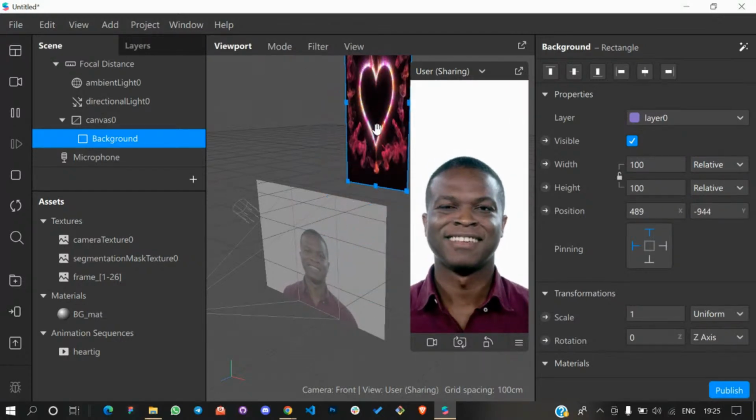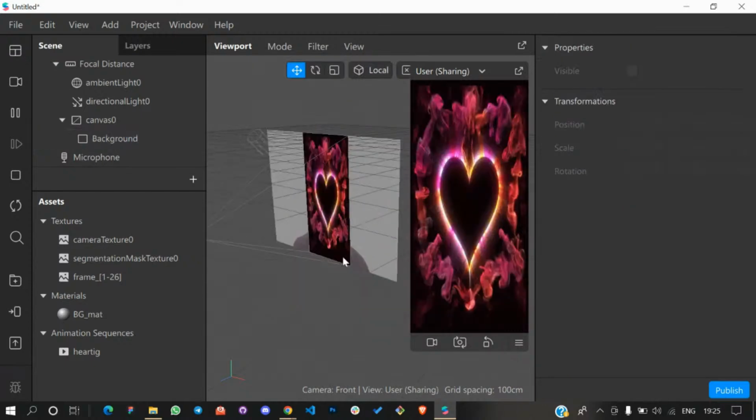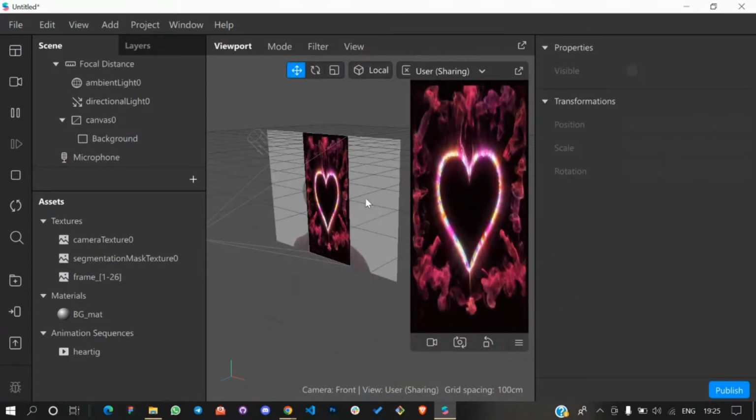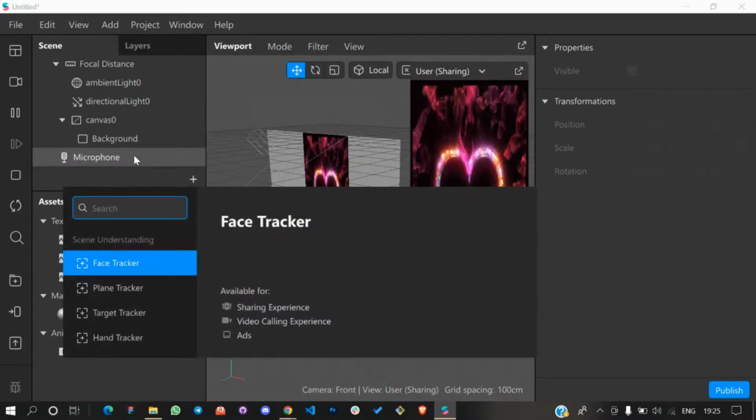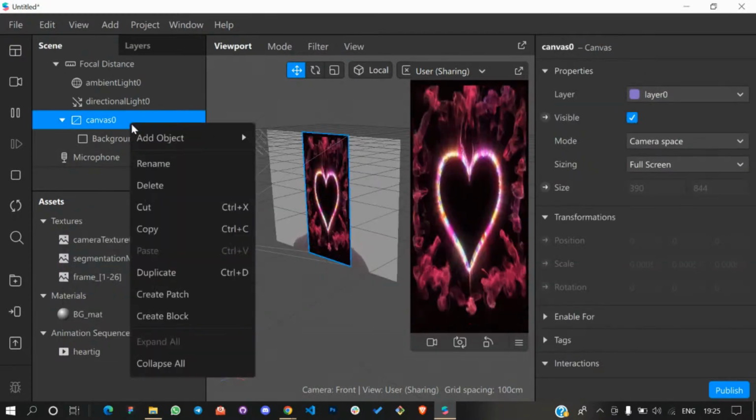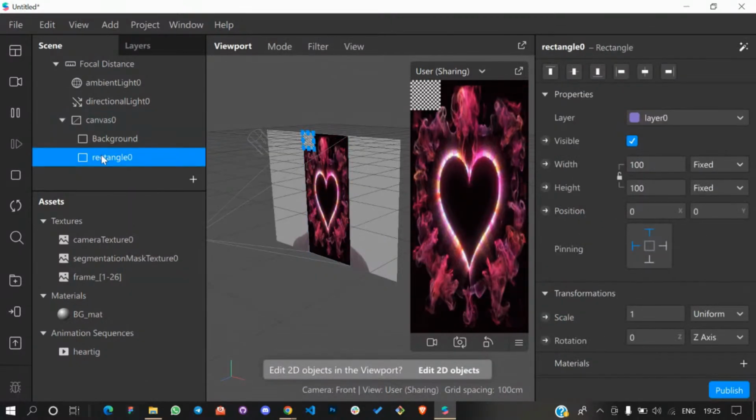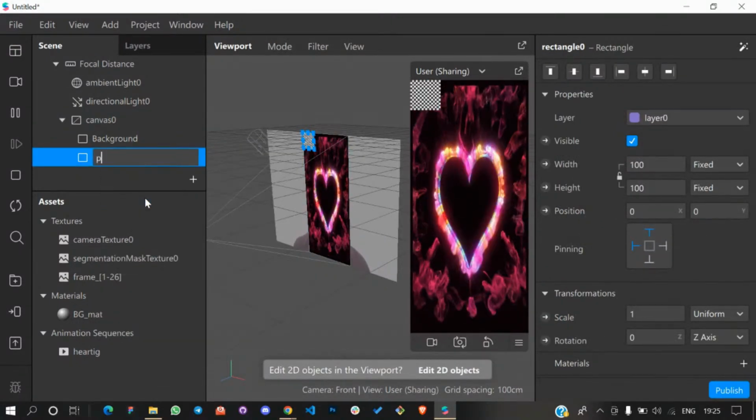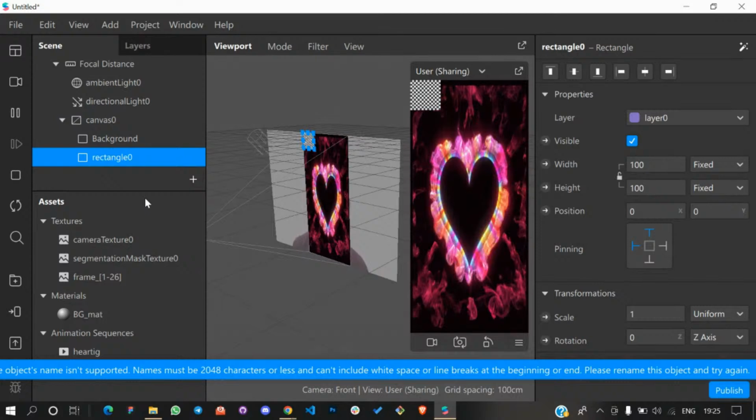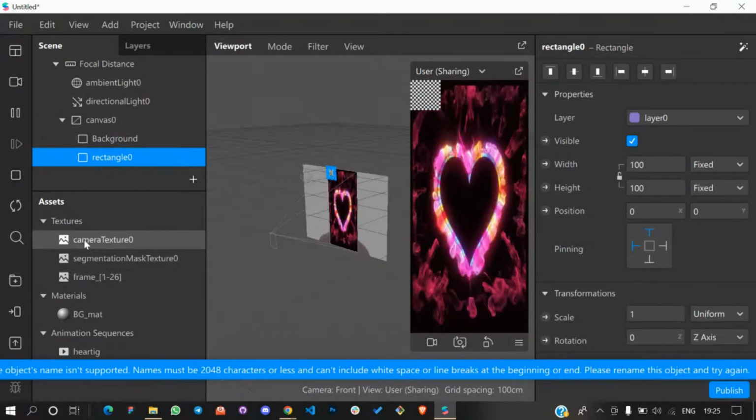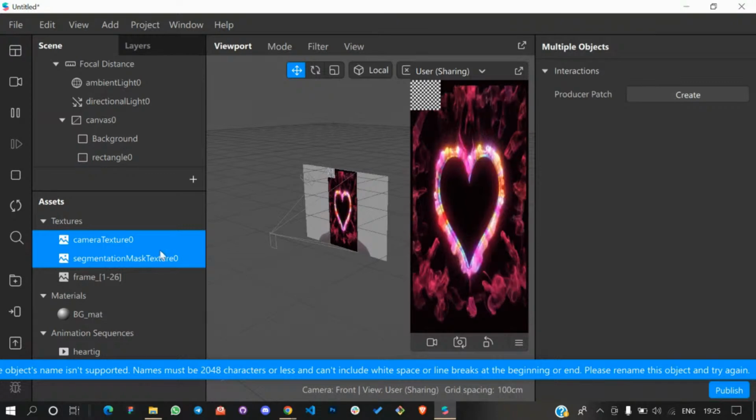Okay, what you have to do is copy the thing that is on the screen and put it forward. How? I'll right-click on the canvas. I'll add one more rectangle. I'll rename it to something like person. Okay, so I'll rename it to person. I'll delete these textures also.